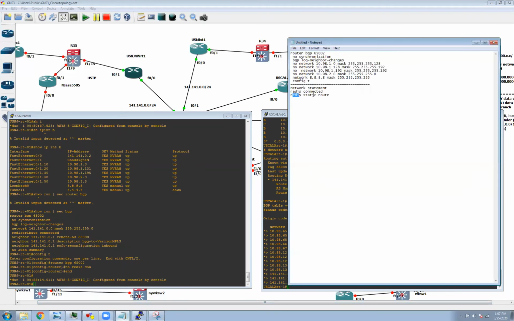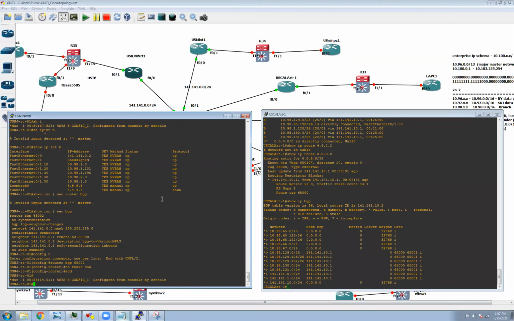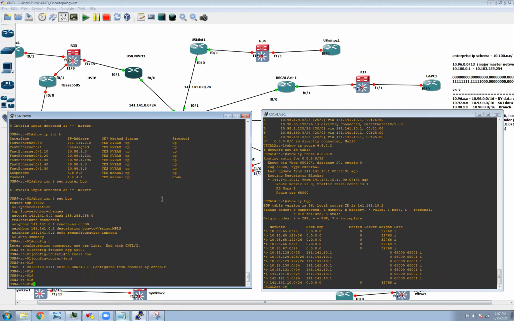Okay, now let's try to use these two commands in here. So now I'm going to demonstrate again. Now we're using the redistribute static. Let's go back to here again. For example, this time 8 is gone, everything's gone.